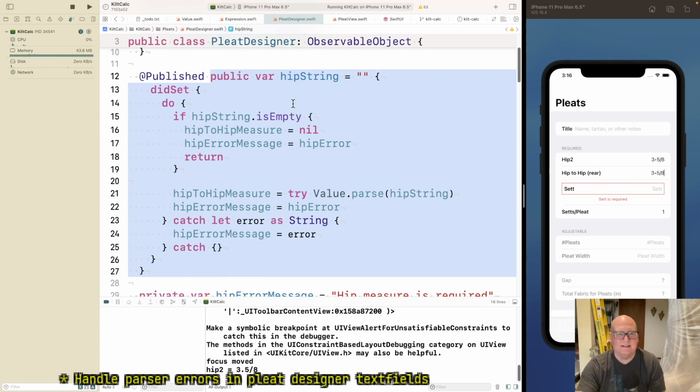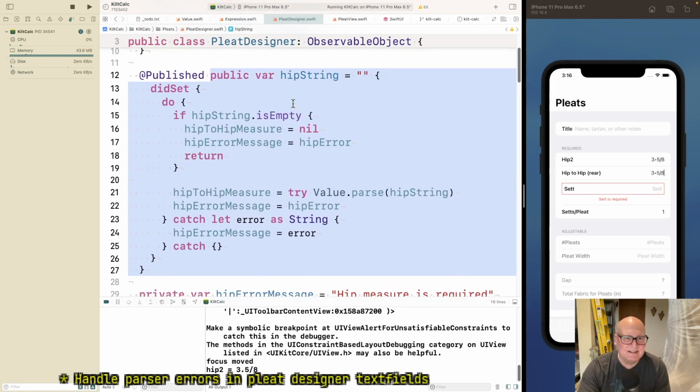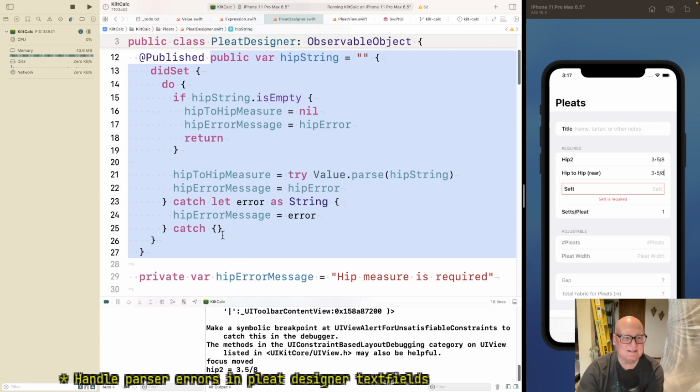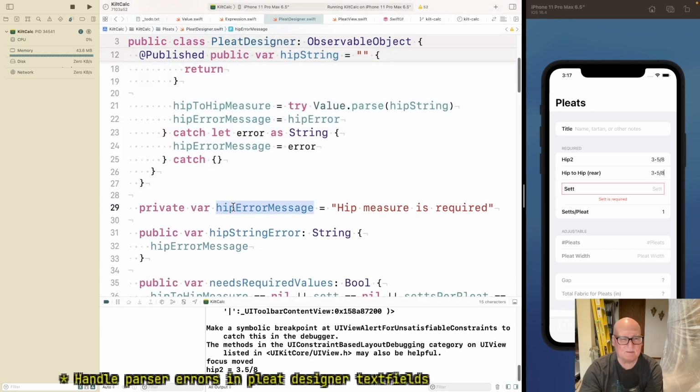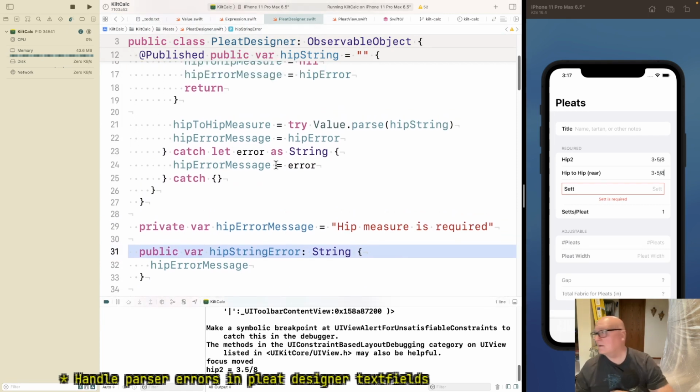Well, gosh, it's a lot. I definitely don't want to repeat this every time. And yet, I mean, you got to know the hip string. You got to go to the hip measure, hip error message, hip error string. Like, it's too much. So why am I not just making a public string? Okay, let's do that. What time we got here?